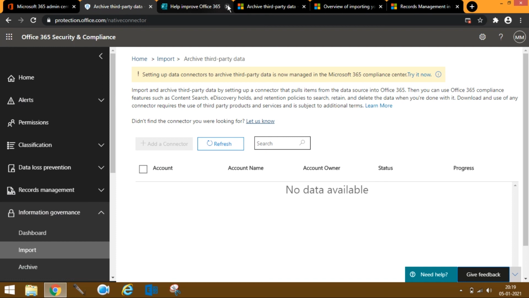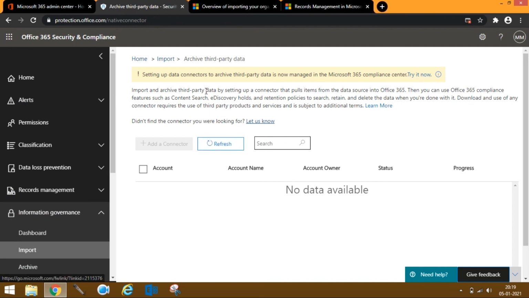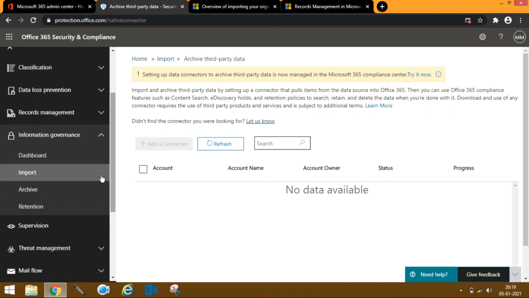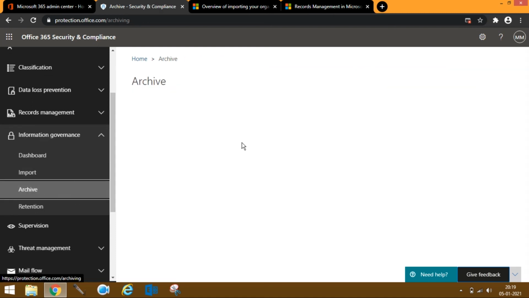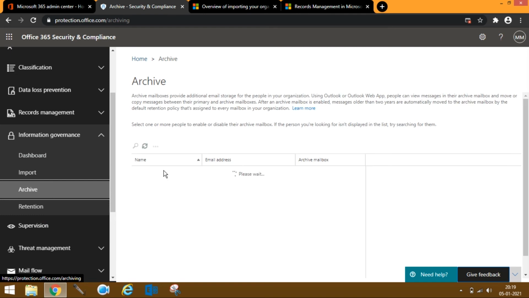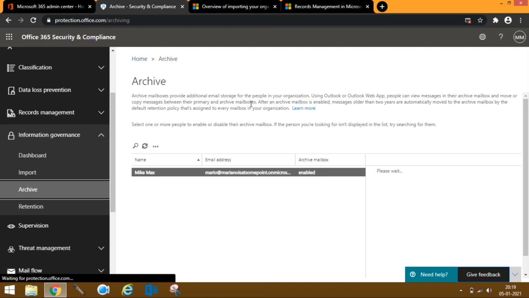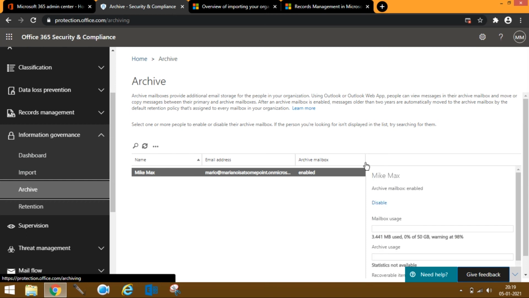All right, so it says, and they keep saying that it's going to go to the 365 compliance center. So archive, so that's going to be an archive mailbox. You need to enable it. I've enabled the archive mailbox. So archive mailboxes provide additional storage, as you all know, and using Outlook or Outlook web app, you can view the messages or copy the messages between the primary and the secondary archive mailboxes.